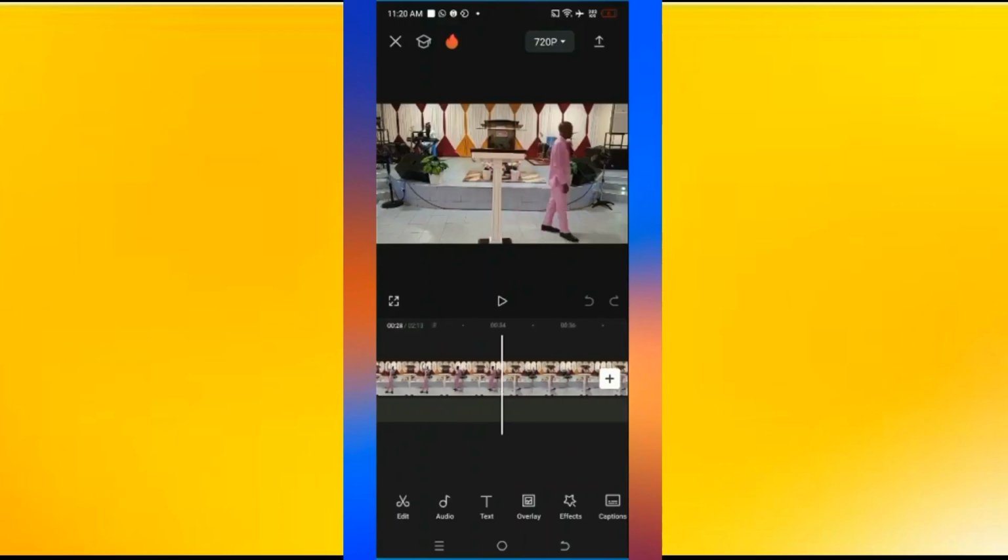So I'll just scroll to the left. I'm scrolling using my finger to the left, up to 55 seconds. So you can see this is the 55 second point. You can even see the duration of that particular video has been put in this particular side.